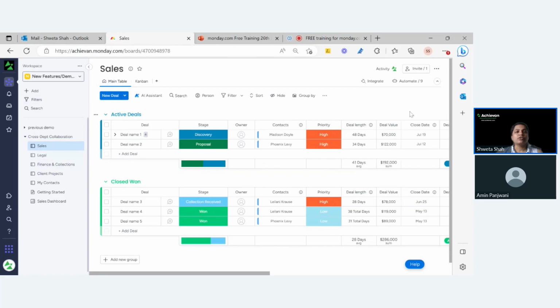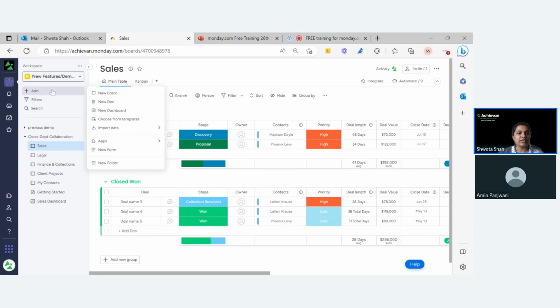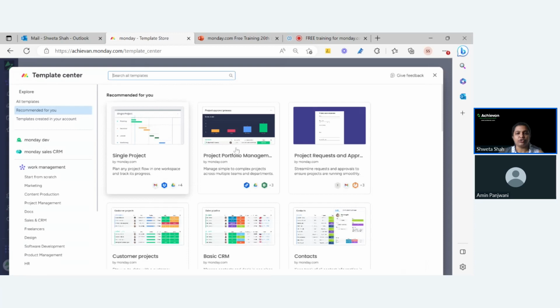So we do have this sales template. I just took this template from the template center, right? And similarly, we do have the legal and finance collection. All these templates, by the way, I have taken from the Monday template center. And if you don't know what the template center is, here, let's say you want to add a new board, which is an empty board, you can add it from here. But let's say you want to choose it from the template center, all you do is go here, and then you can add a template, and then you get the readily available template, which you can use.